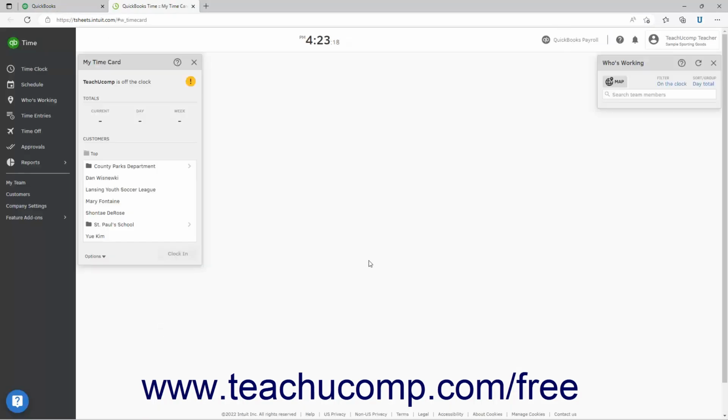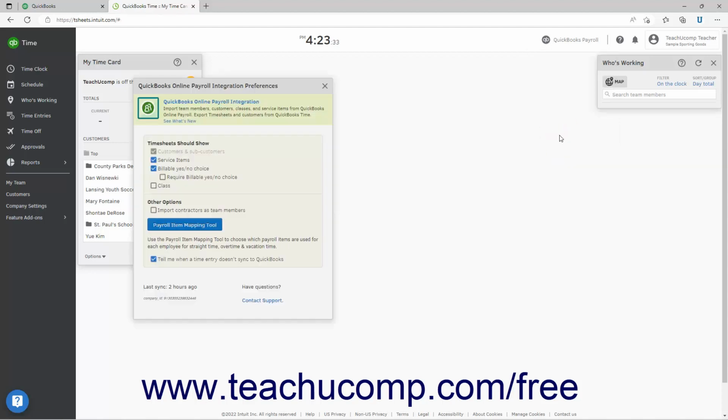To set your QuickBooks Time timesheet preferences, click the QuickBooks or QuickBooks Payroll button in the toolbar at the top of the QuickBooks Time window to show a drop-down menu of commands. Then click the Preferences command in the drop-down menu to open the Preferences window. Note that changes in this window are applied as soon as you make them.